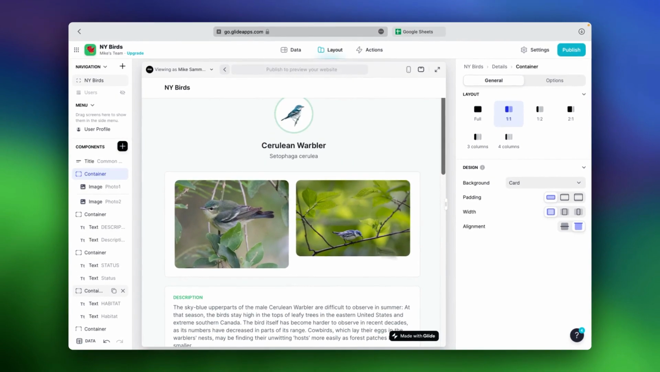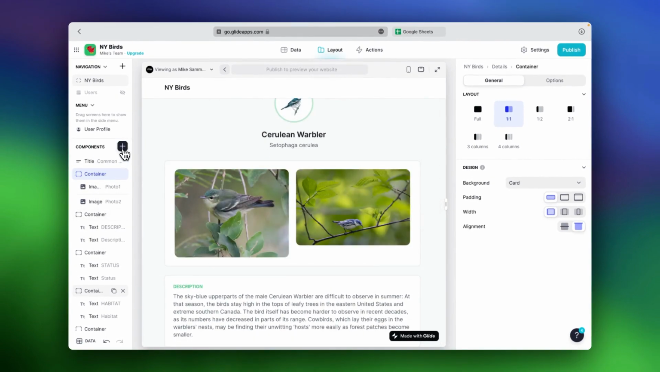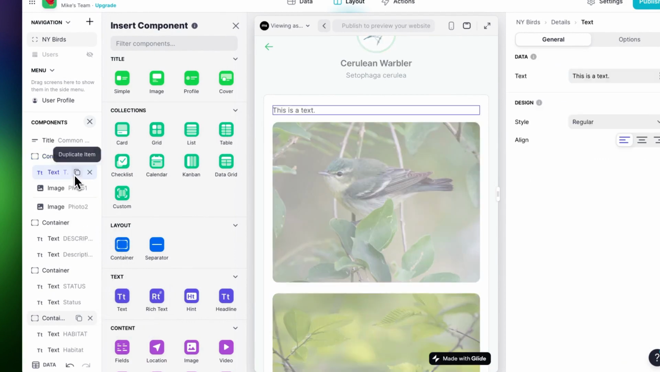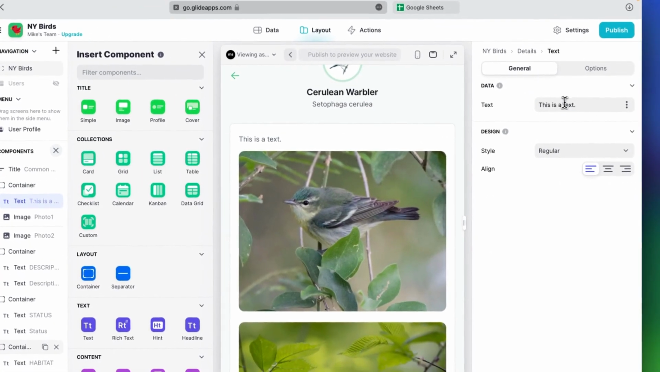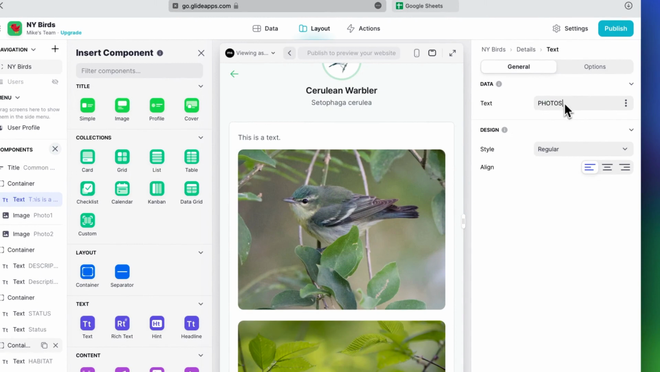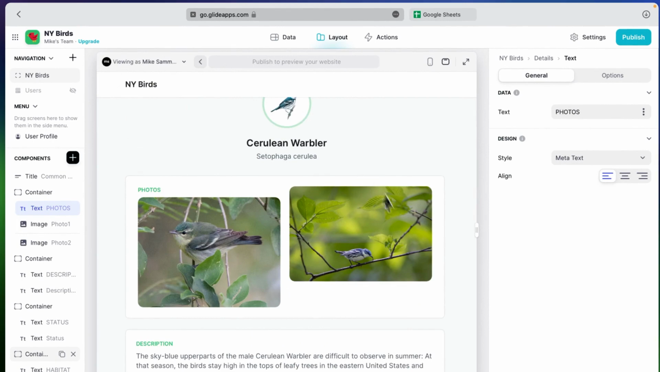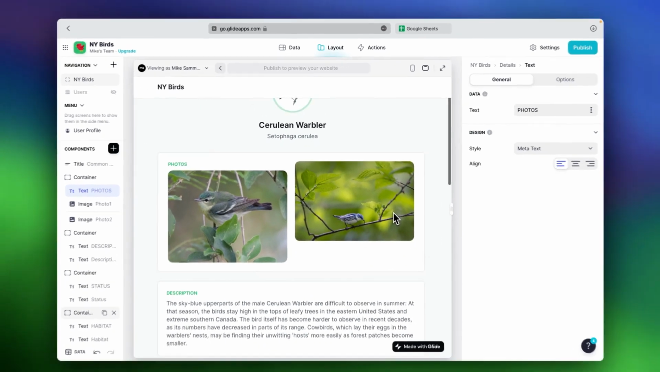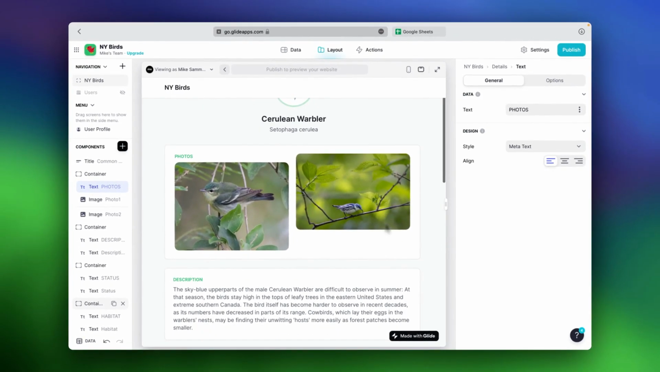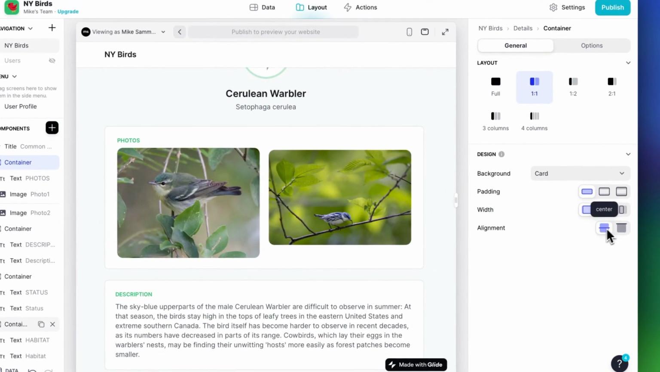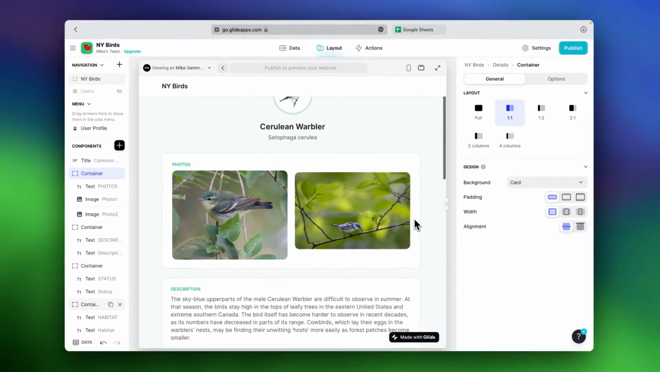And if I want to, I can actually add also a text box. And just like all the other ones, I can just give it a little title called Photos and make it meta text. And so now they all look really nice and consistent. The only problem with that now is that this is not aligned properly because my photos are pushing this down. So let me see if I can go back to this format, and that looks pretty good.